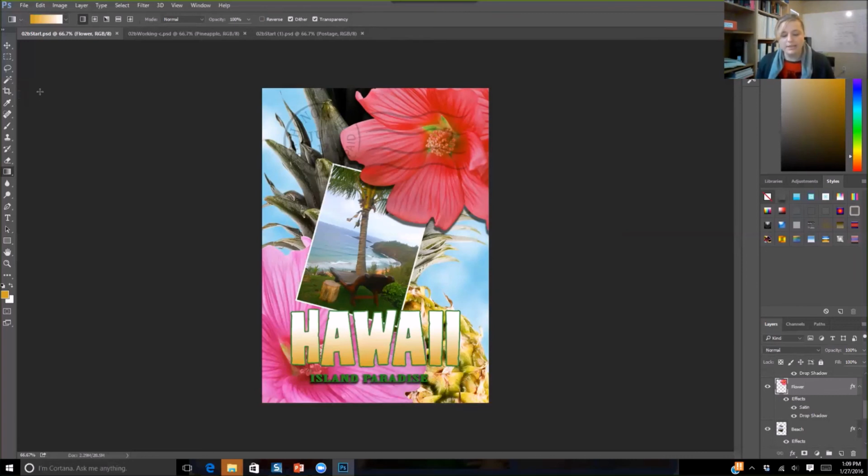Now, one of the last things we want to do is add a border. So to do this, we're going to scroll up to the top of our layers in the bottom right corner. So the top of our layers list. And we're going to select the Island Paradise layer.